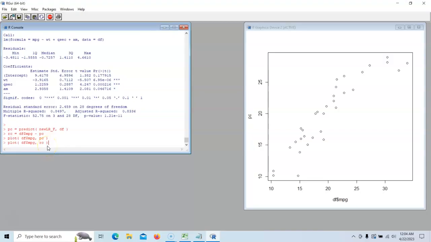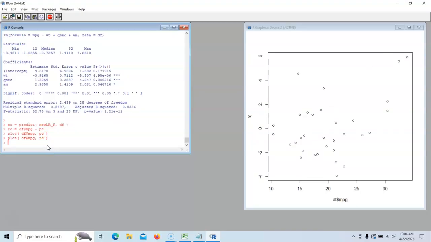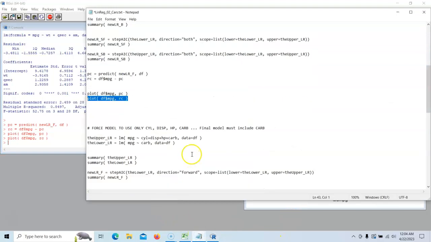Okay. And let's look at this guy right here. This will be the errors, and we want them to be scattered all over the place. And they look pretty scattered to me. I don't see any obvious patterns. Therefore, we're going to assume that there's no pattern in the errors, and therefore it is homoscedastic.